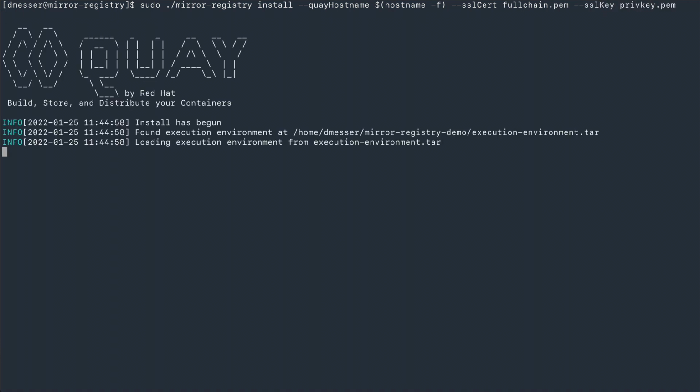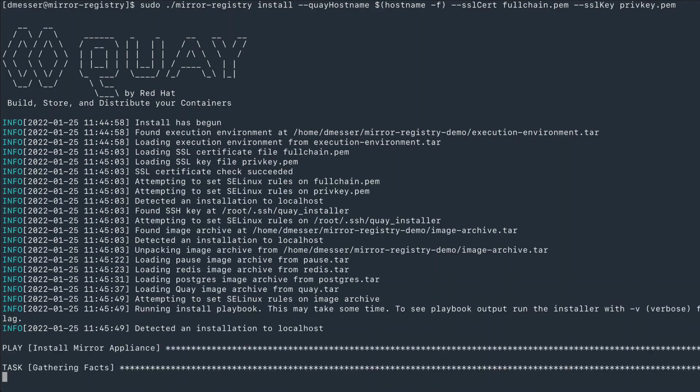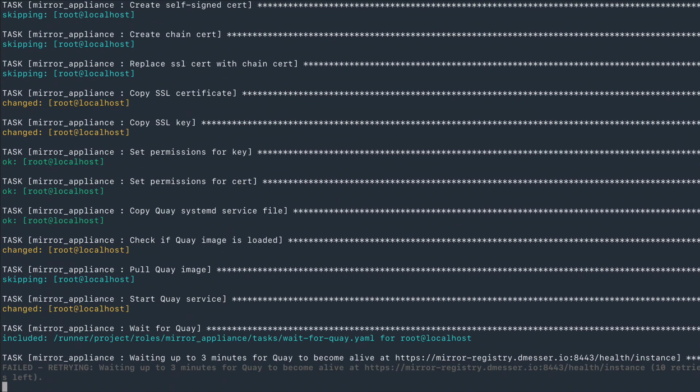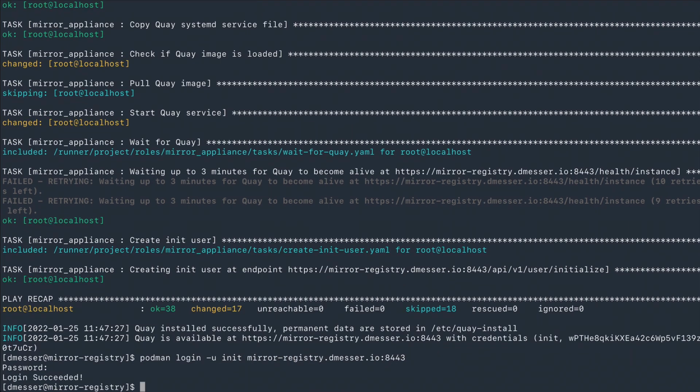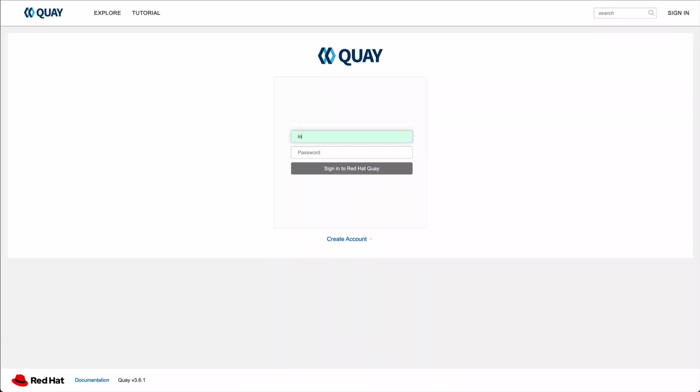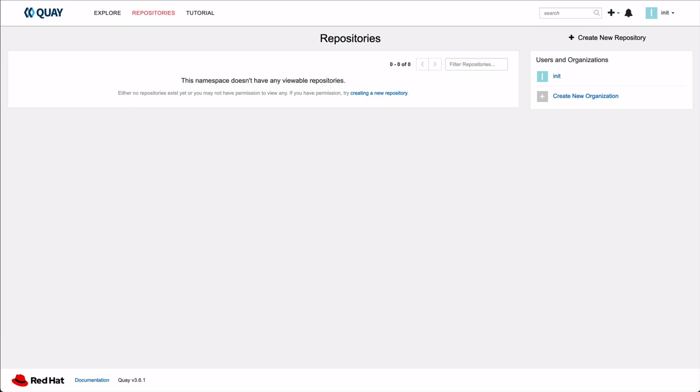The install kicks off, and a couple of minutes later I have the mirror registry running again, this time with trusted TLS certificates. Now I can log in with Podman without disabling the certificate validation, and it succeeds. The mirror registry also runs the Quay UI, so let's log in there as well with auto-generated user credentials. As you can see, my browser trusts the HTTPS connection and I can successfully log into Quay.